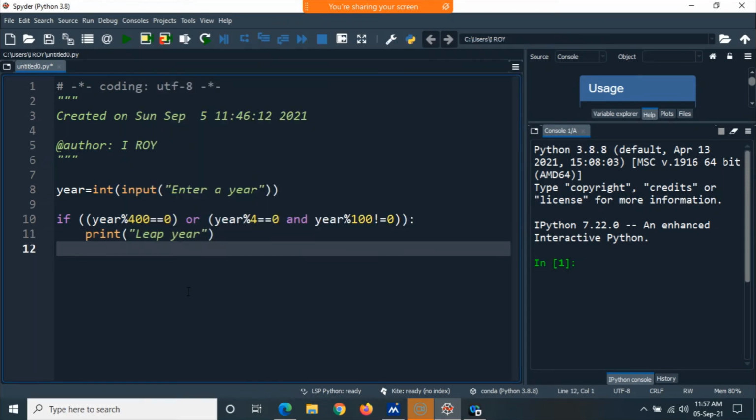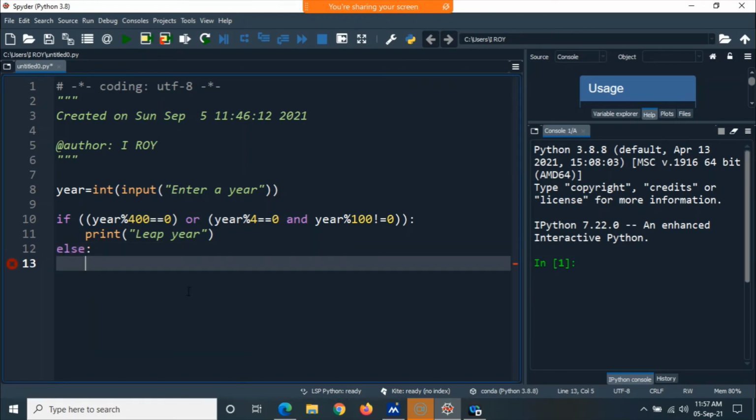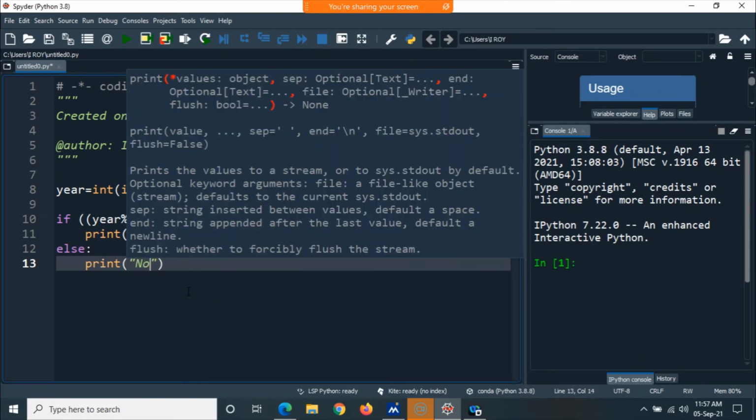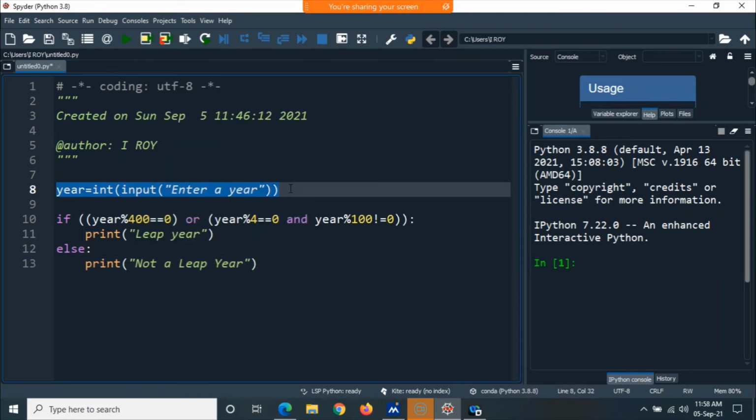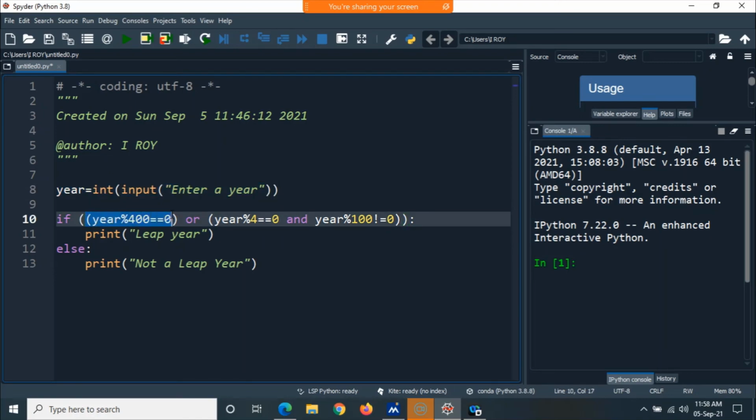And if this is not the case, I will simply take an else part, and in the else part I will print a message here, and that message is not a leap year. So this is how the program can be written. We have taken input of 1 year. Now we are testing whether the year is divisible by 400 or not. If it is divisible by 400, then it is a leap year. It will not check the other part, and it will print this message on screen, that is leap year.